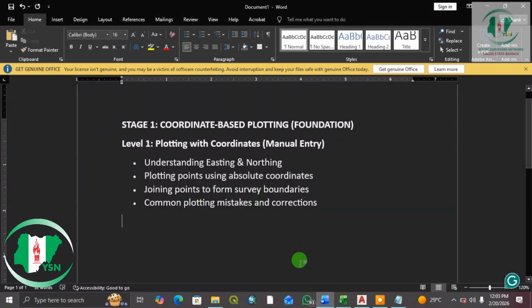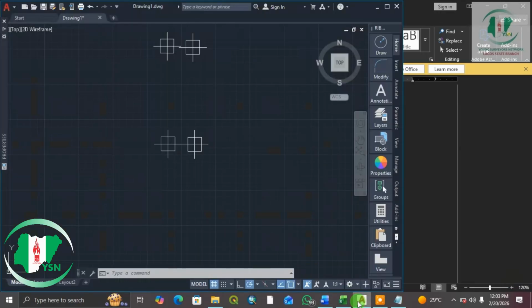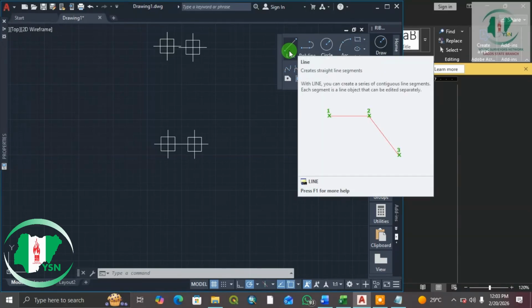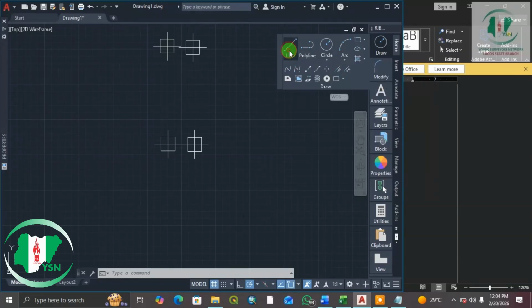Now we want to join these points to form the survey boundaries. For us to join the points, we are going to use polyline. Now you can use line, but the difference between the line and the polyline is this: the line is going to break at every point, but the polyline is going to give you a complete square. This is it in demonstration.